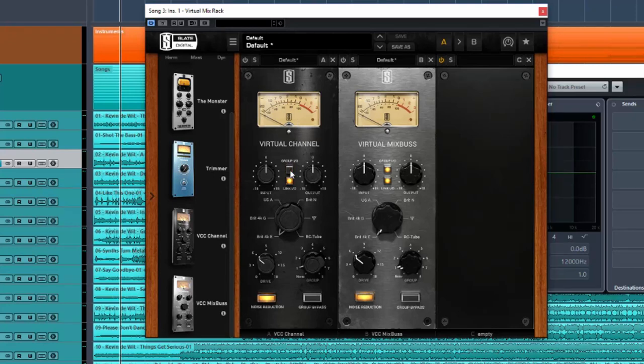So we can untick this group I/O, and then even though everything else is grouped, the I/O is no longer grouped. So we can individually control the I/O, the input and output per track without affecting the group, or we can have it on and then they all work together. So this can be really handy if you want to do different versions.